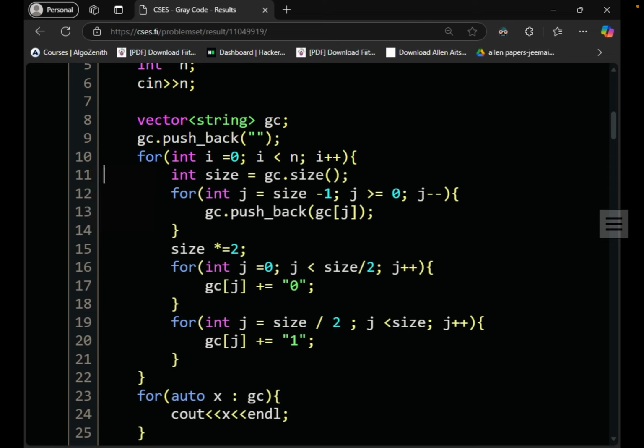But int j equal to 0, j less than size by 2, means after incrementing the size, for the first original array, we will be adding 0 to every string. Because it is a string, we can easily add, or we can also use the push_back function, since for a string the push_back function is available, or we can simply add as if we are adding to a number. So gc[j] plus equals string of 0.